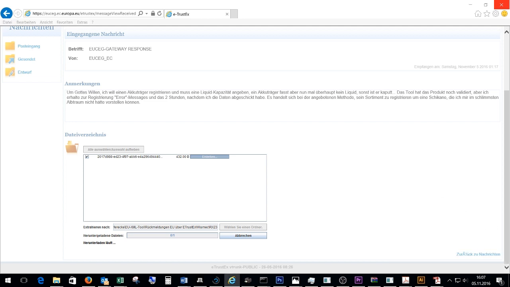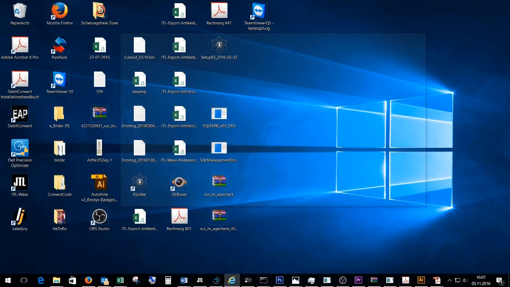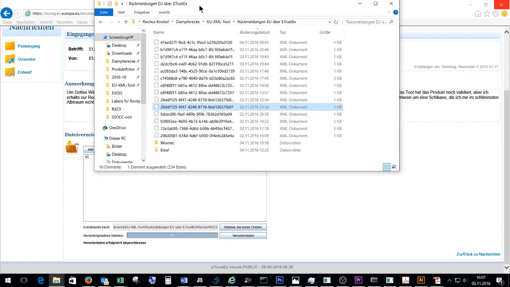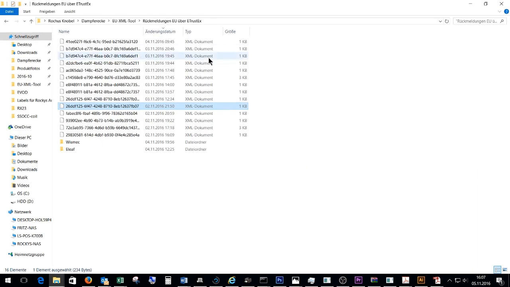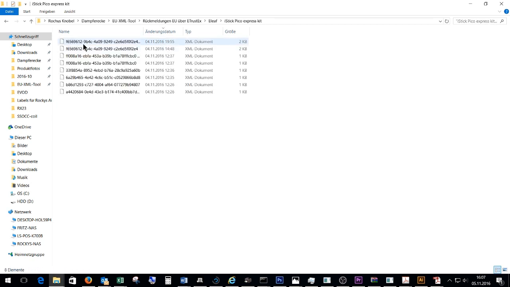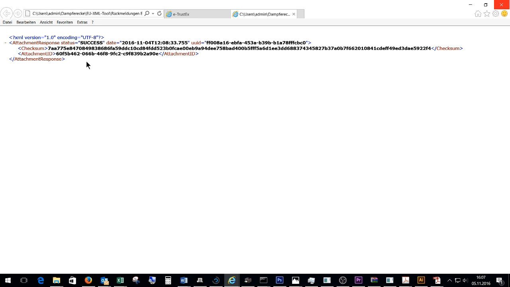Now let's open the folder with the answers of the EU. Well, they all come in the same format, so you will only receive these little numbers, and we're going to have a look at my iStick Pico. These are attachments, and let's open one so you can see the kind of answer you get from the EU.